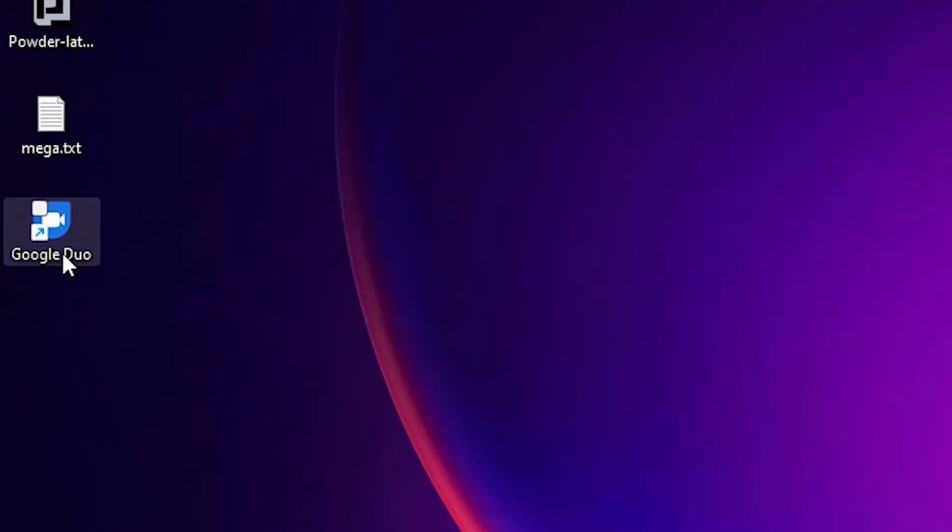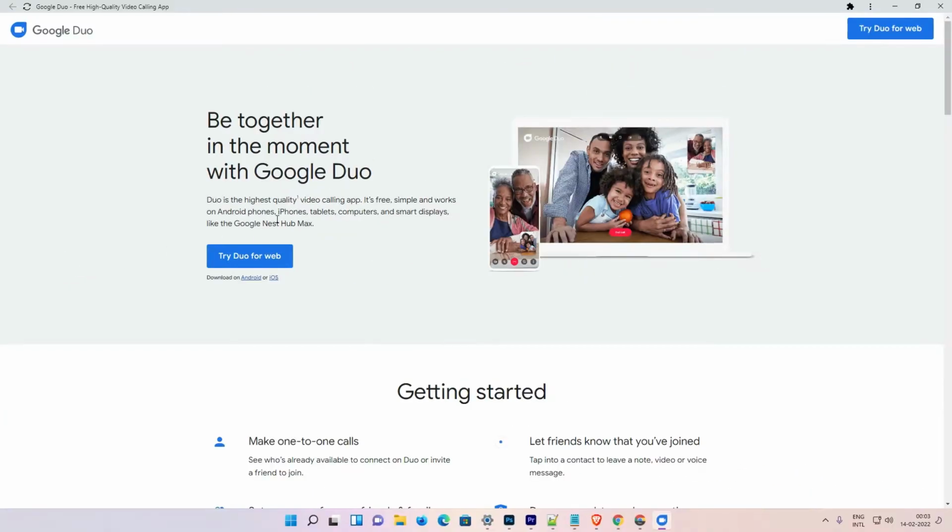Here we find Google Duo. Just open it. Now it is open in a new window. Okay, and here from the view, go to Try Duo for web and just log in with your ID and use Google Duo. And if you want to uninstall it, that is very easy.